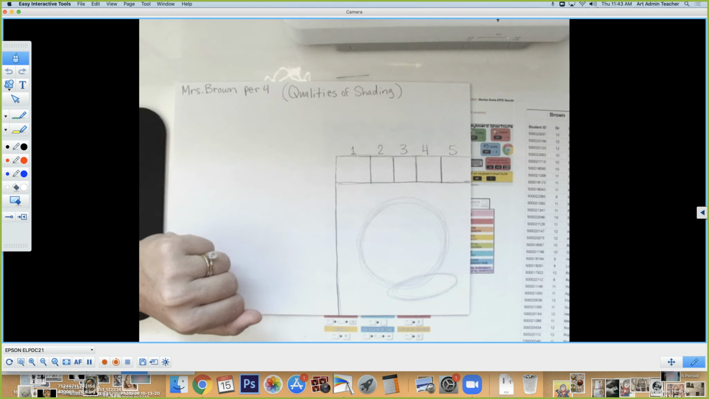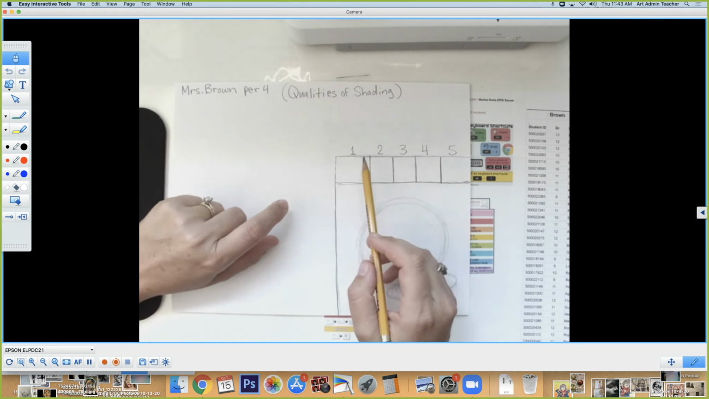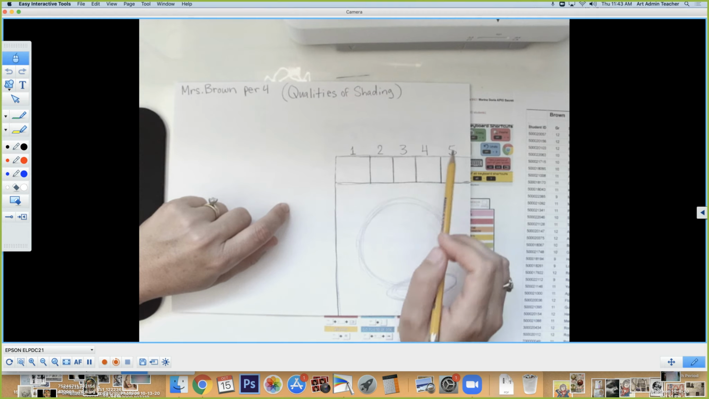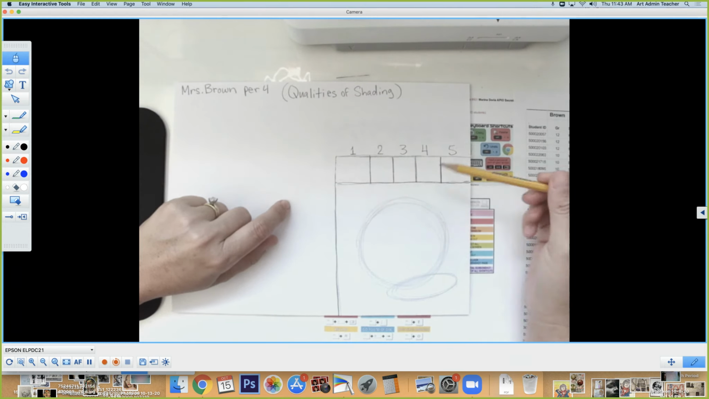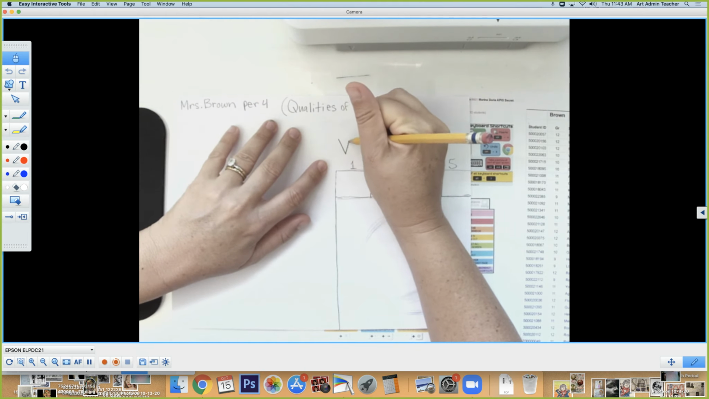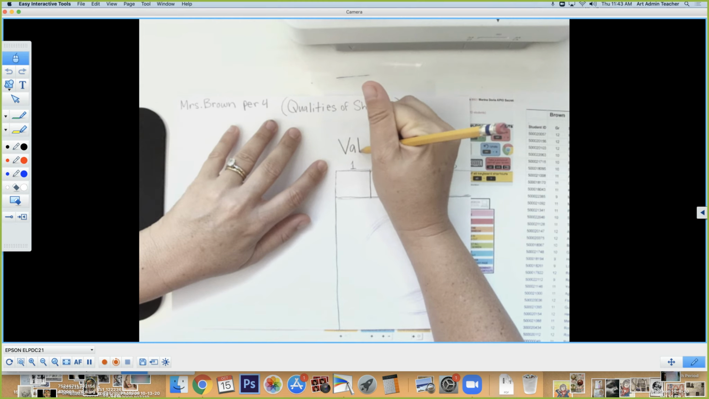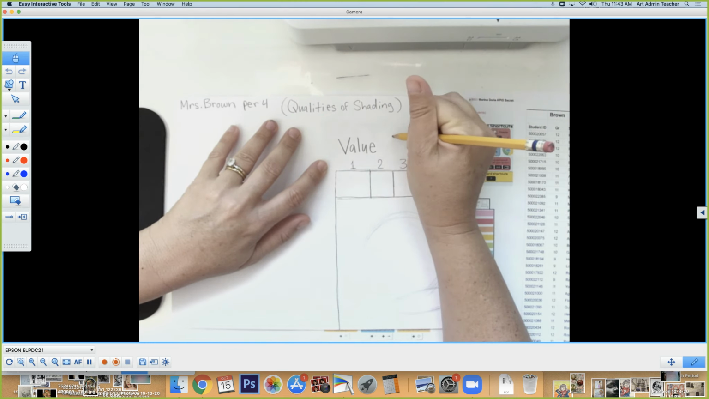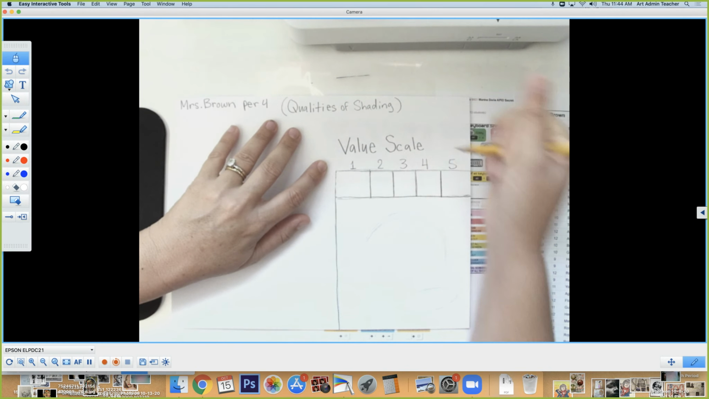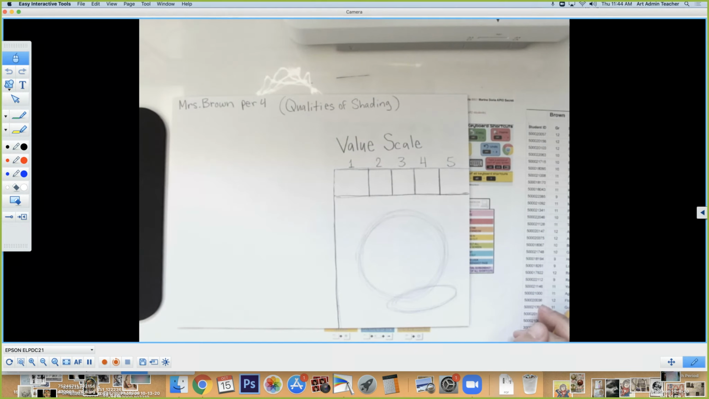Okay, now that we have 5 squares and they're all labeled 1, 2, 3, 4, 5, we're going to title this. This is called a value range, a value scale. Let me see. VALUE, and I'm going to write scale. SCALE, value scale. So we're making a visual value scale.